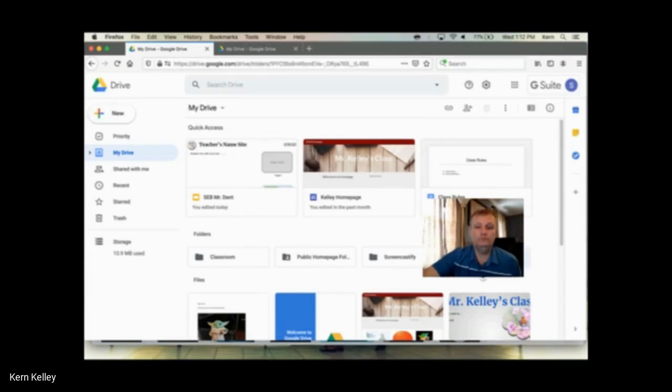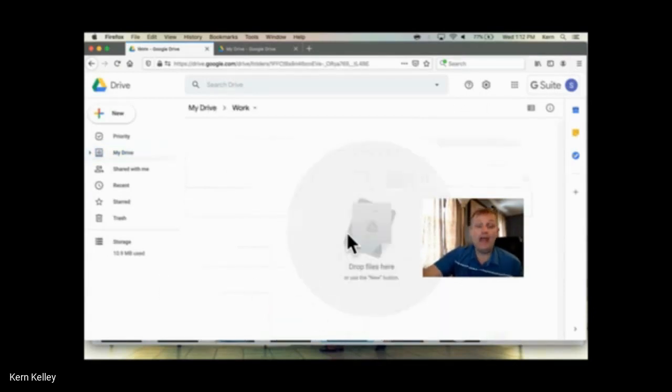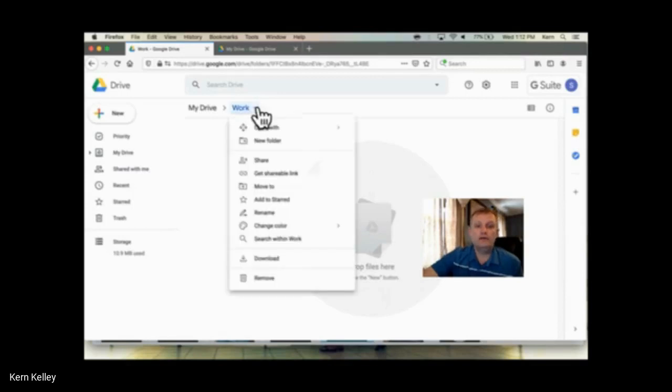And now I'm going to go into it. Now I don't have anything in there right now, but here's a folder called work. Okay. So what kind of things can I do with this? I can click on that. Now I already changed the color. I can rename it, of course. I can also get a shareable link or share it.